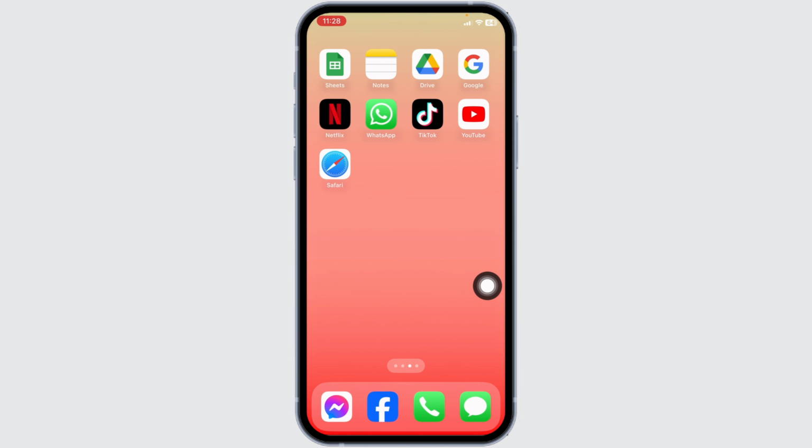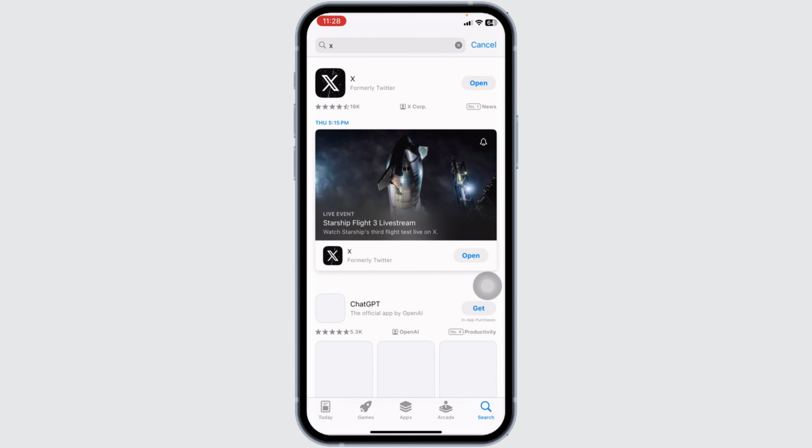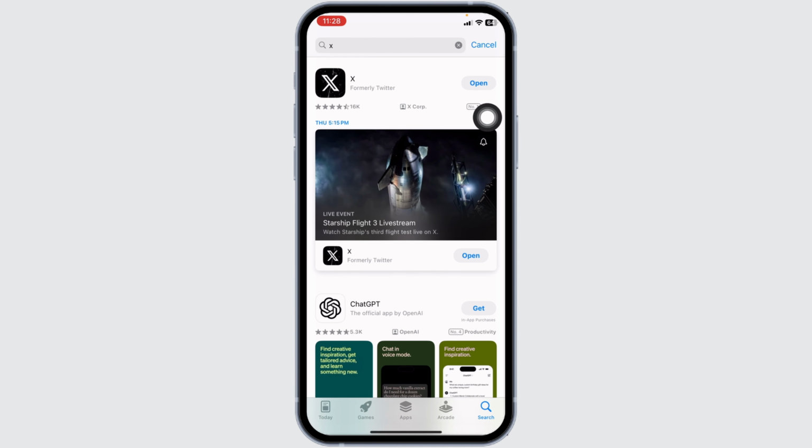For that, launch your Play Store or App Store. Now search for the app X. Once the app appears, at the right corner of the app, you'll find the option of Open or Update. If you find the option of Update, just click on it and update the app to its latest version. Once you do that, you can check whether your problem has been solved or not.